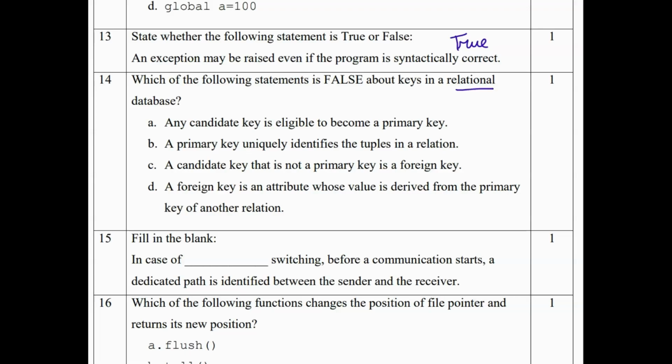So whenever we come to relational database, the questions will be easy. So let us read A. Any candidate key is eligible to become a primary key. Any candidate key. So we are going to select any candidate keys. Candidate key is what? It is uniquely identifying the values inside the tuple. So there is a non-repetition of value, that is the candidate keys. So we will be fixing a particular column as a candidate key if there is no repetition of any values. So it is true, right?